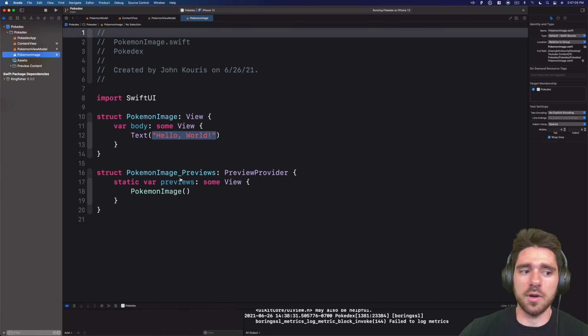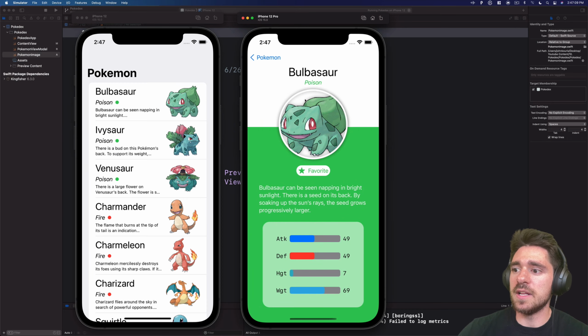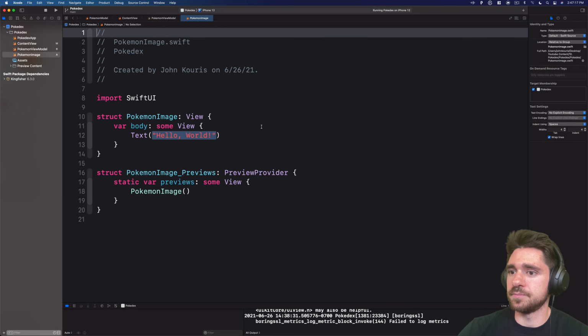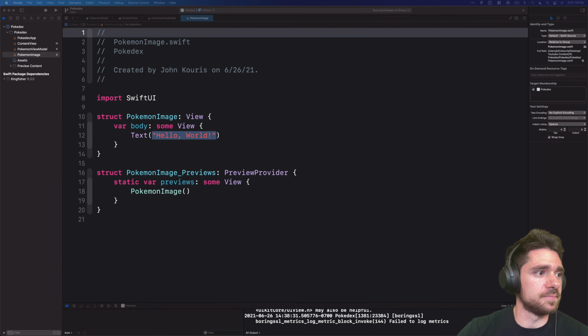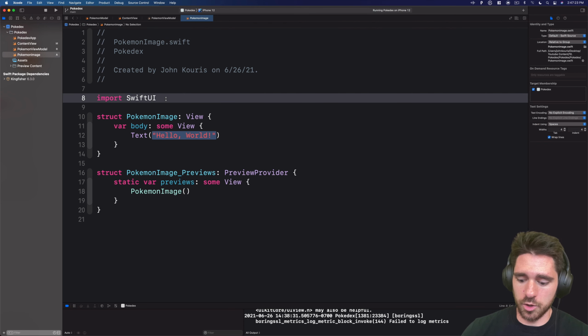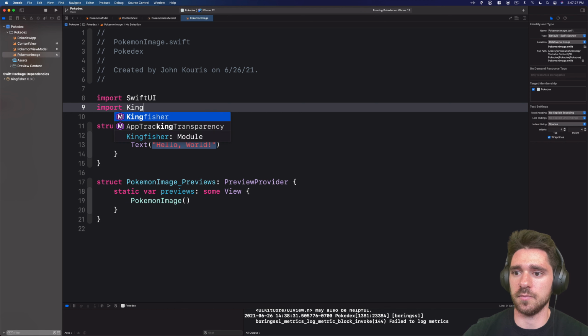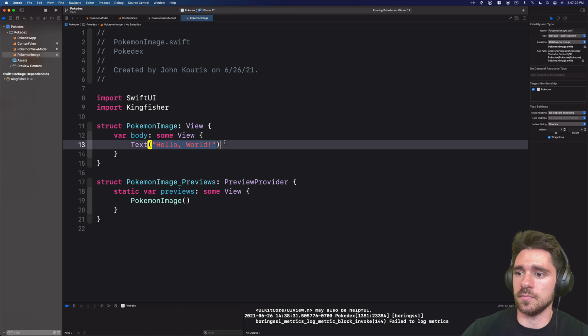And if you remember on the simulators, if we went into the detail view, this is the view that we're going to make right now. This custom image has this border, has the drop shadow, as well as the image inside of it. So for PokemonImage, we're going to use Kingfisher again. So import Kingfisher. And let's start making our image.